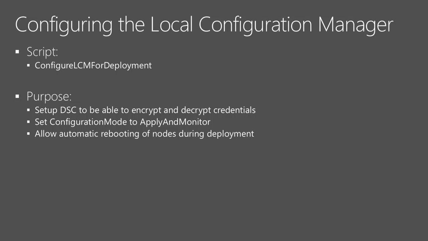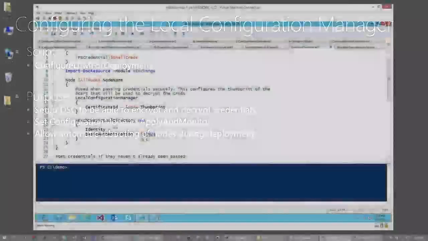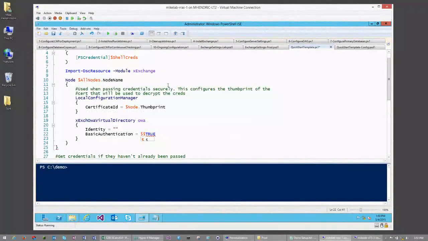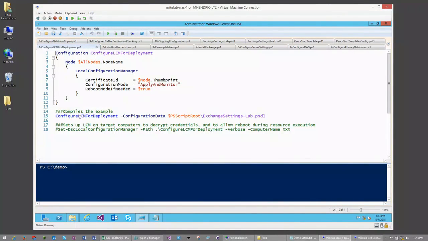So the first thing we're going to do before we can get started is configure the Local Configuration Manager. I'm going to switch back to the demo. The Local Configuration Manager only needs to be configured once. Once we've configured it, whatever we put in there will stick on the target node, regardless of how many subsequent configurations we run against it.